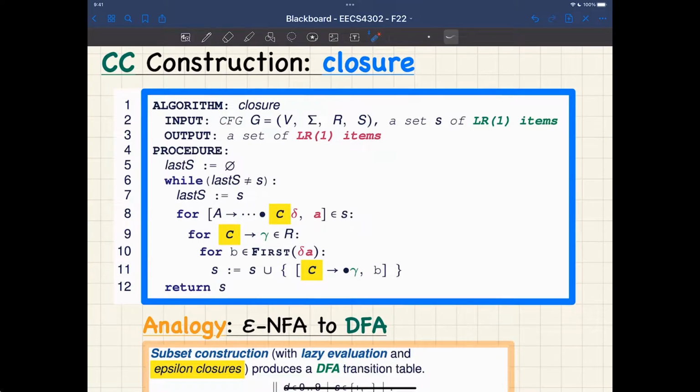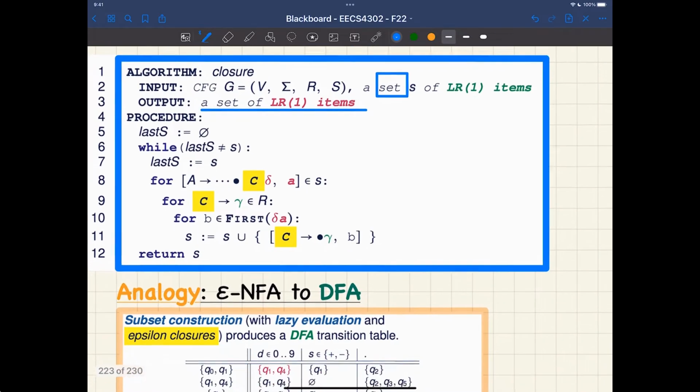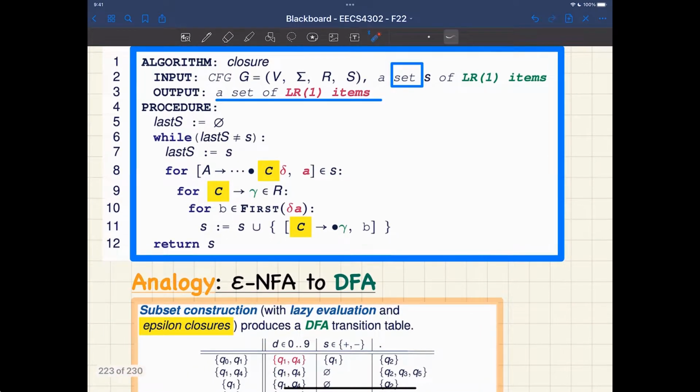So the closure algorithm over here, we are given some input grammar, usually. And you're also given a set of LR1 items, okay? So this will be a set. This will be the starting point. And what you want to really calculate as output will be a set of LR1 items as well. That's kind of closed within the starting point, okay? Let's now take a look. Right, we've got a very short algorithm over here.